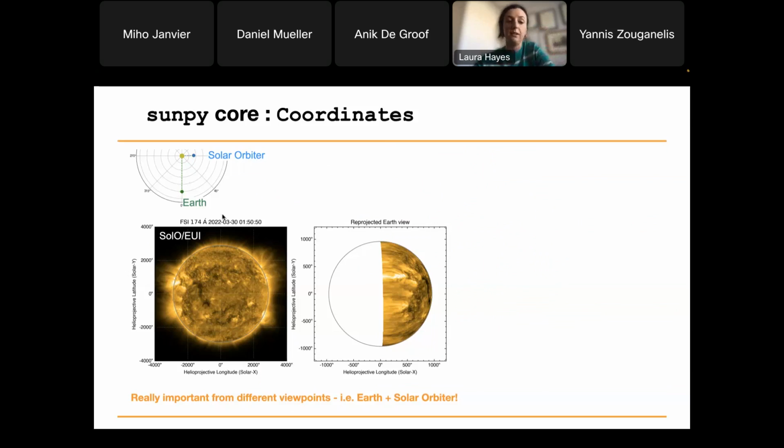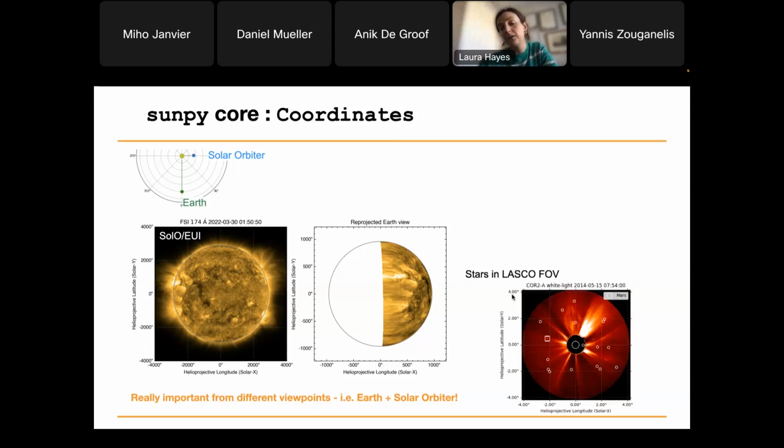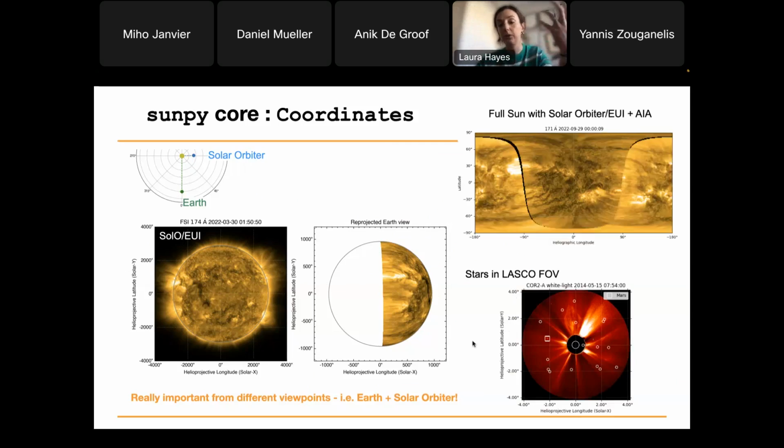And we wanted to see, what does this look like from the Earth point of view? We can easily reproject it to a different observer, which is really handy. Especially if you're trying to look at a region on the Sun or an interesting flare or coronal mass ejection, you can reproject what it would look like from Earth. You can also do things like within LASCO, you can map different catalogs of things in the sky. It allows you to do those coordinate transformations to heliocentric coordinates.